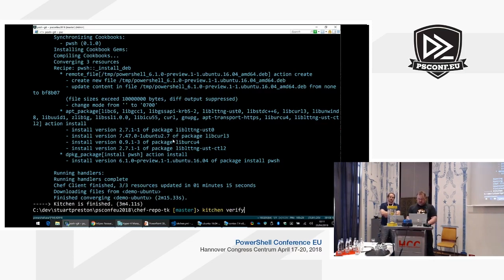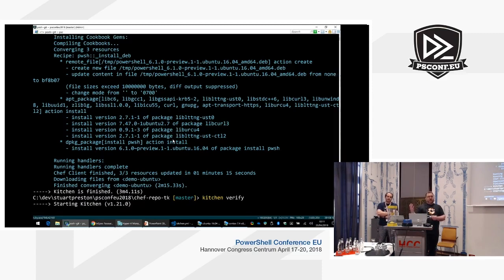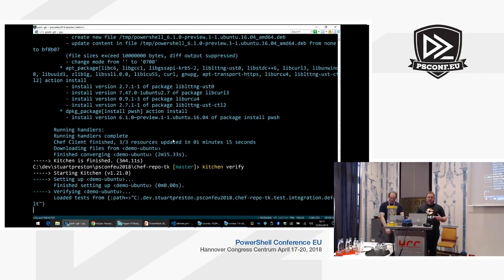So if I run Kitchen Verify, this is basically triggering InSpec behind the scenes. InSpec runs on the workstation and remotely connects to the machine over SSH, and then remotely executes the resources of InSpec against that machine. We should see the outcome of my recipe, which is hopefully positive, and if it's not, we need to go and fix it. And so there are different styles of development.